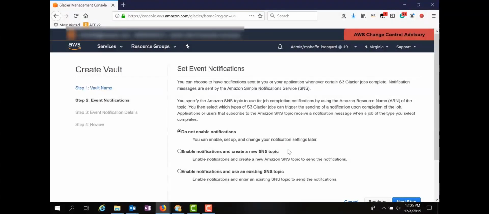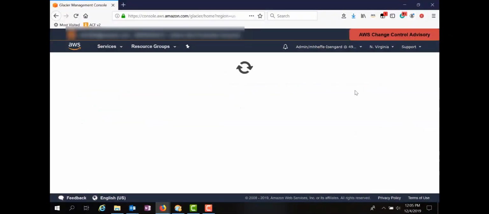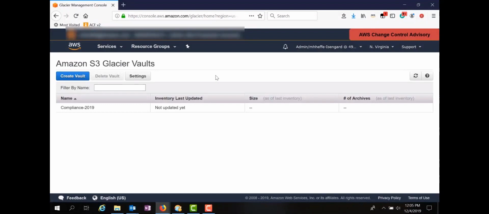In this case, I can do it with a new SNS topic or enable notifications to use an existing SNS topic that is created within my AWS account. In this case, I'm not going to create any and just leave it as do not enable notifications. Next step gives me a review, and I go ahead and click Submit. One of the things to understand within Amazon S3 Glacier is that you don't access it through the AWS Management Console. You can access it through the command line interface, the AWS CLI, or a third-party tool.